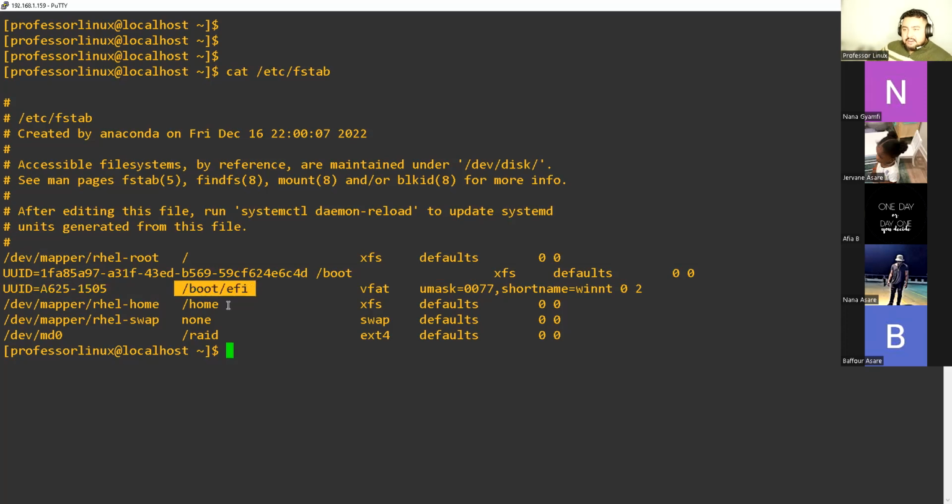The next section here is the directory where it's going to be mounted to. Like this one is mounted to nothing. This one is mounted to RAID. This is mounted to home. And this one is mounted to the boot EFI.